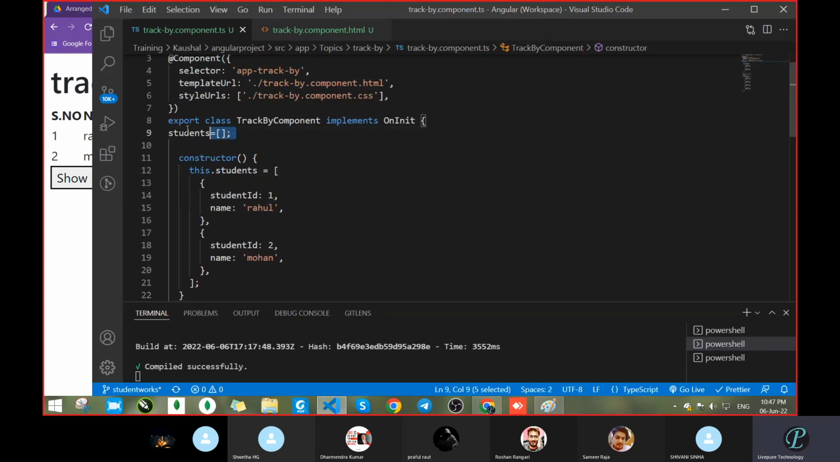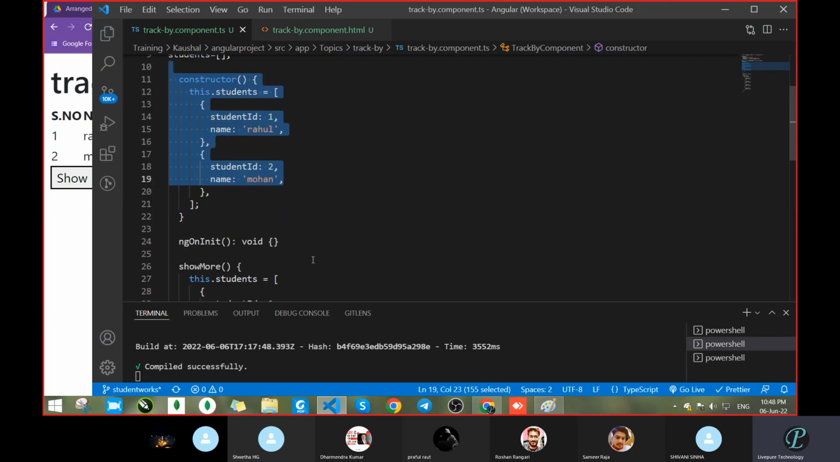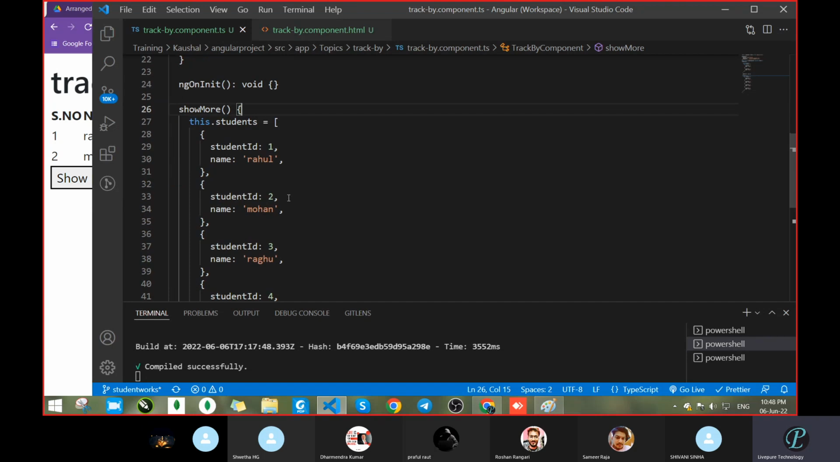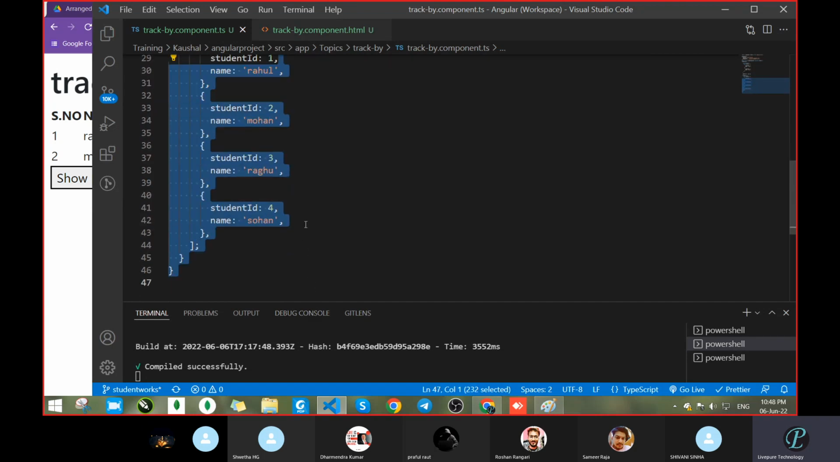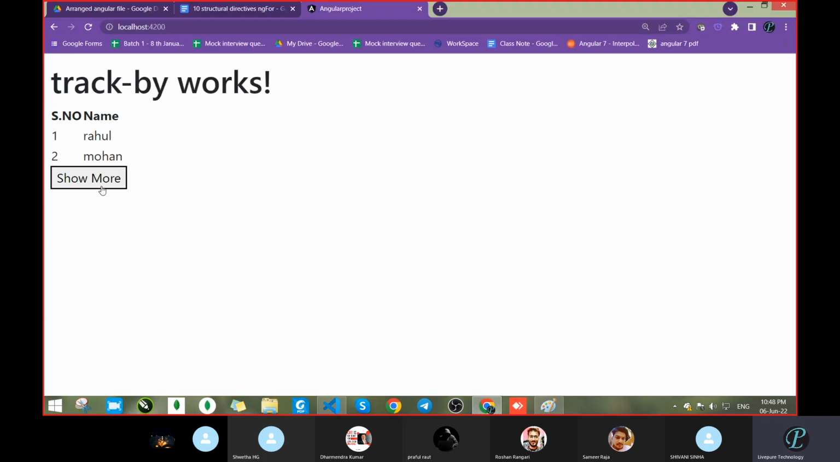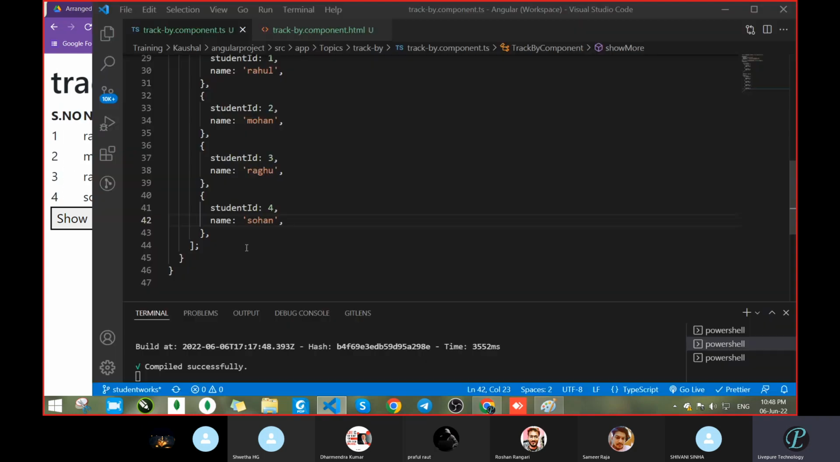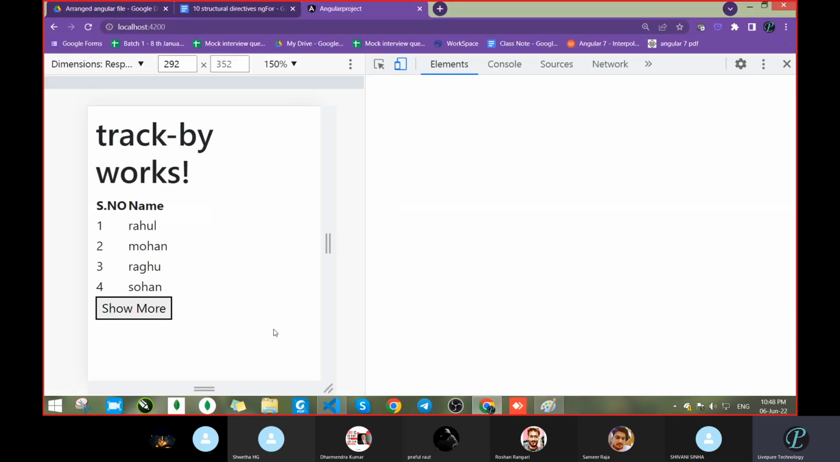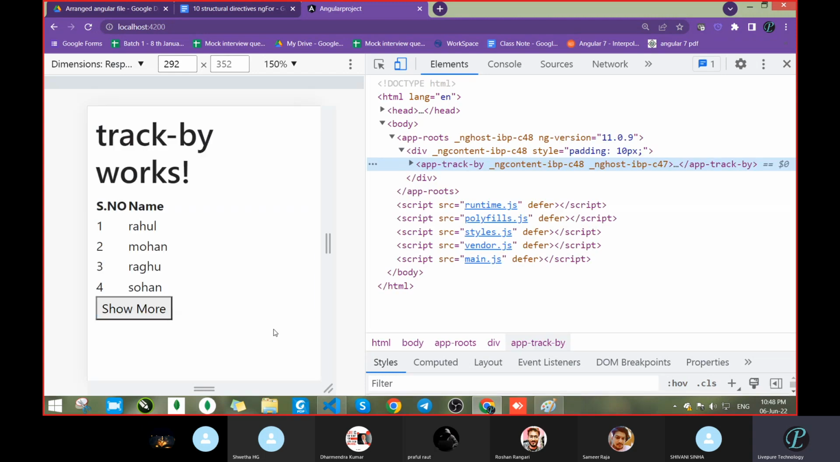But what is happening? Here we created the variable and the data we passed inside the constructor. And when we click show more detail, at that time we will get 1, 2, 3 and 4. All 4 records. Let's see. We are getting all 4 records. But where is the TrackBy? We have not done any operation on the TrackBy. Let's verify one thing. What is happening without TrackBy?